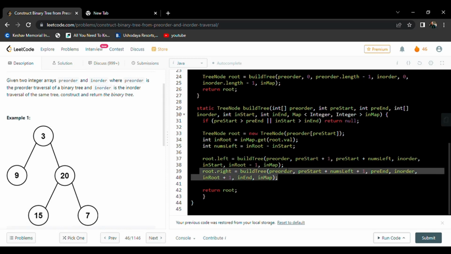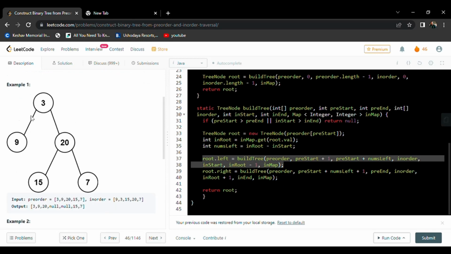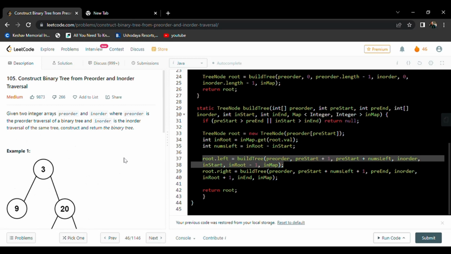We need to check the condition until we get a null value. If we get a null value in the left subtree or the right subtree, we directly return to the root. And the given example will give the binary tree value as 3, 9, 20, null, 15, 7 from the given preorder and inorder values. Thank you.